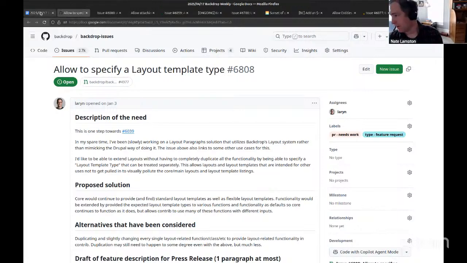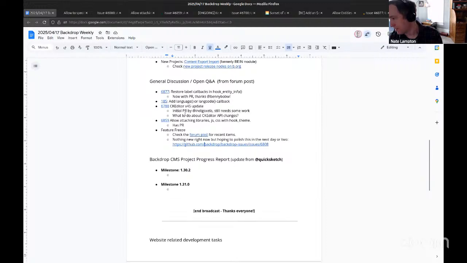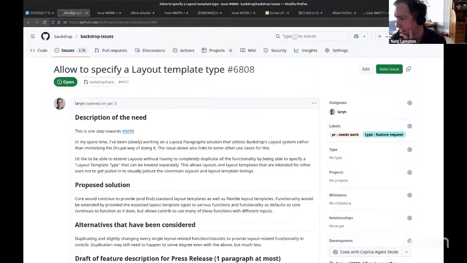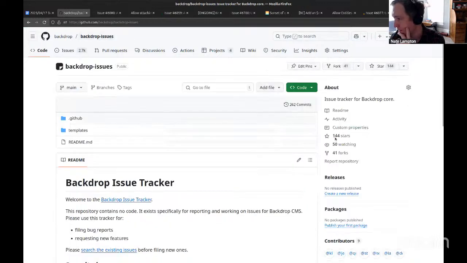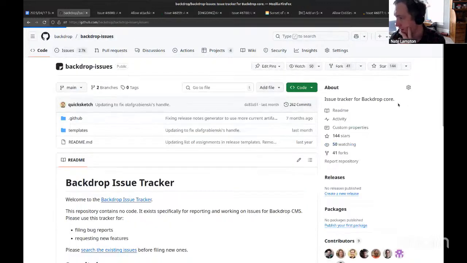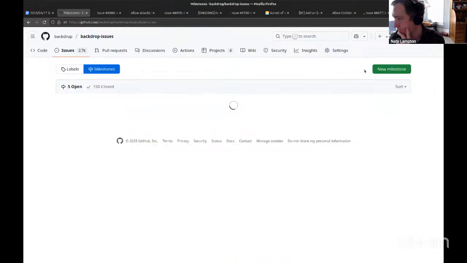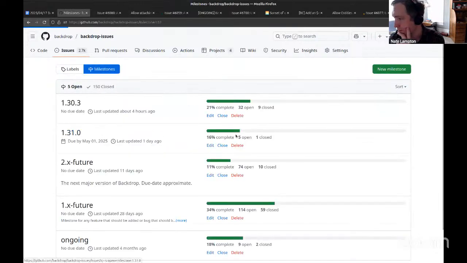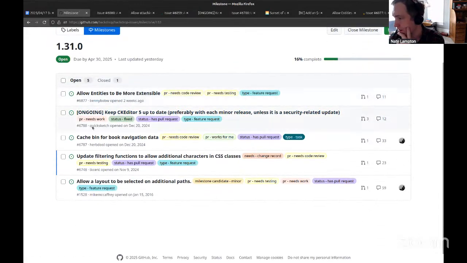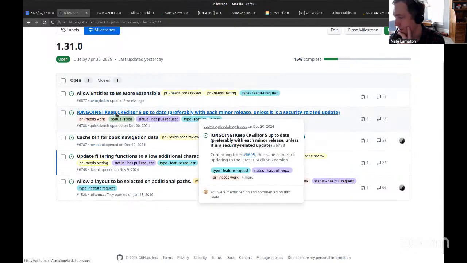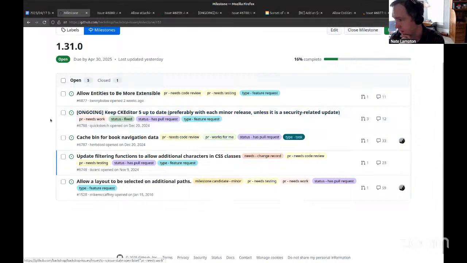Yeah, so those are the topics that we had for today. I want to take a peek at the Backdrop 1.31 milestone here, because it's looking pretty minimal. We did update CKEditor 5. We are going to add the emoji plugins into CKEditor 5, so that's good. That'll be something that's user facing.